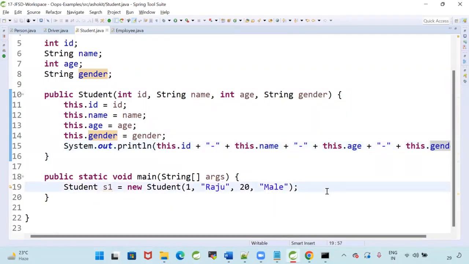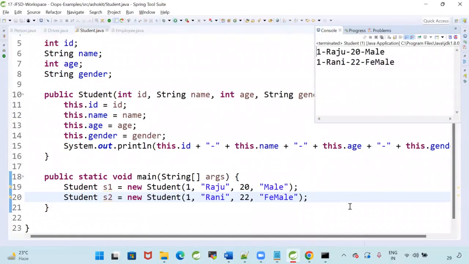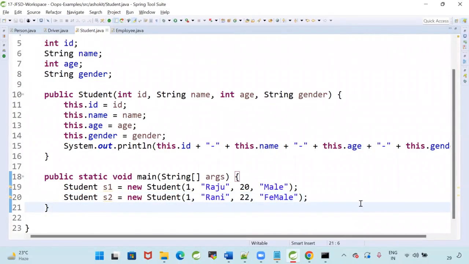Okay. Next one. I want to represent one more student. Can I do that? Student s2 = new Student(1, Rani, 22, female). Okay. Yes. How many objects have I created? Two objects. That means how many times will my constructor be called? Two times. Okay. Now, if I want to represent 200 students, how many lines of code do I need to write? Just 200. That's it. If I want to represent 10 students, 10 lines. Am I able to initialize the data?